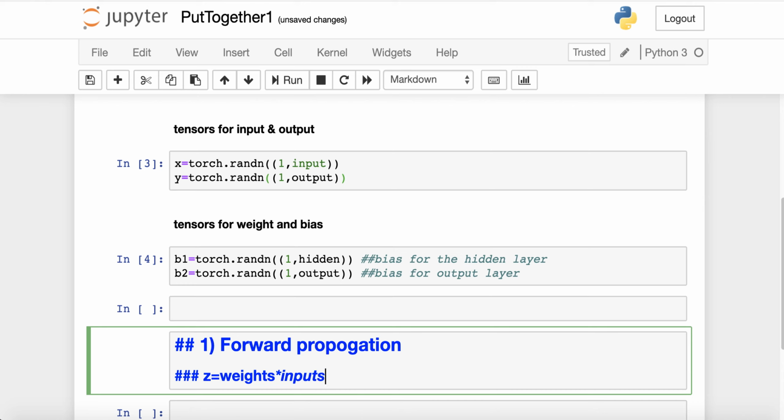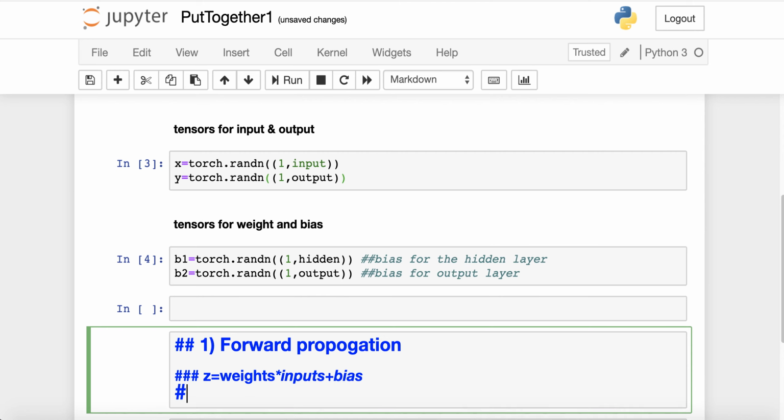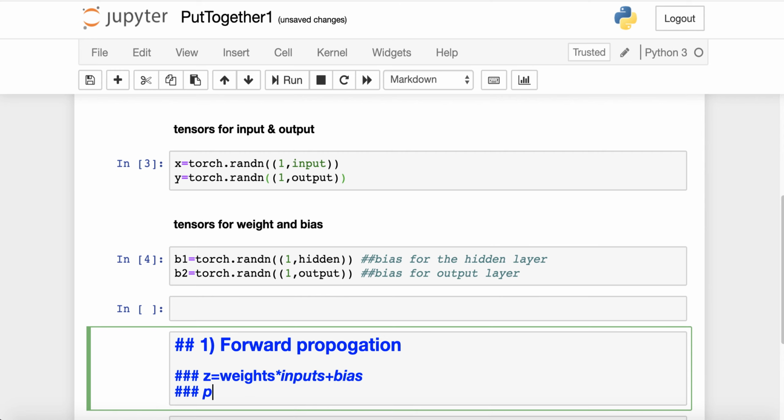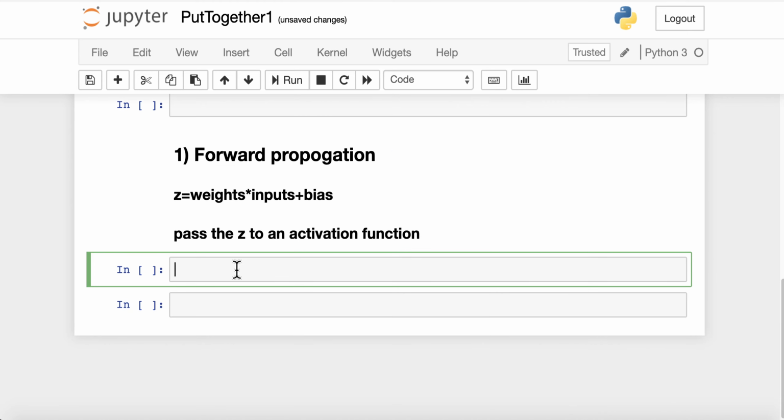Inputs plus bias, and this is what we pass, and we pass the Z to an activation function, and obviously that is how the neural network proceeds forward. And right now we are just talking about moving forwards.